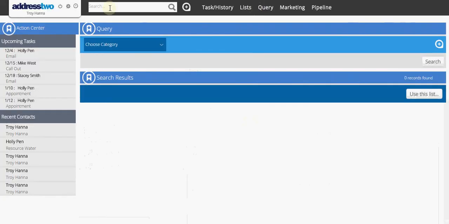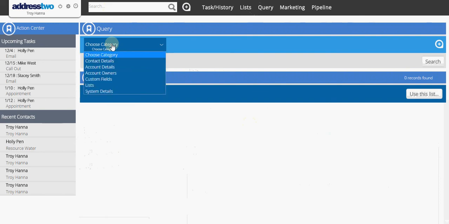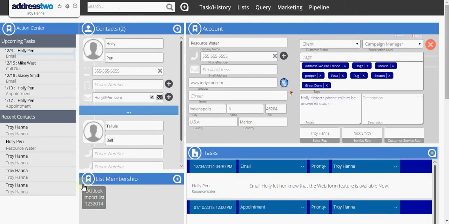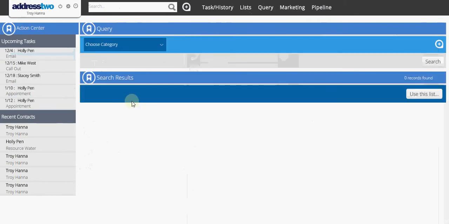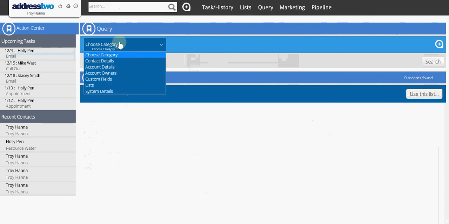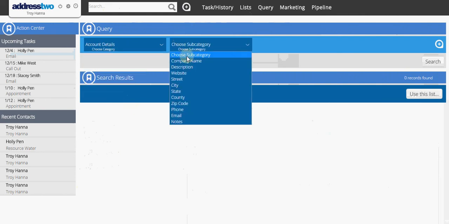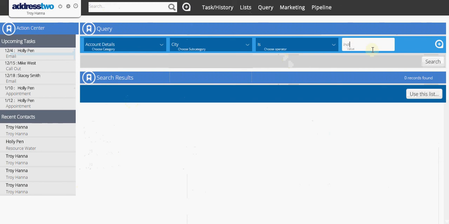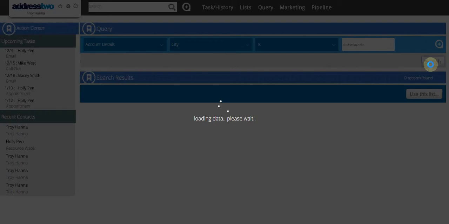To search the system to find things, there's always the quick search, and we'll go over that here in a few minutes. But in query, you have to think of what you need from the system. So I want to find out who in my AddressTwo account is a client who's a campaign manager client. So I'm going to go in and choose my category. I'm going to say, obviously from account view, which I'll just briefly bring this over here, this is the account view. This is the account, the company. So I want to search in the account details where the city is Indianapolis. I'm going to hit search.